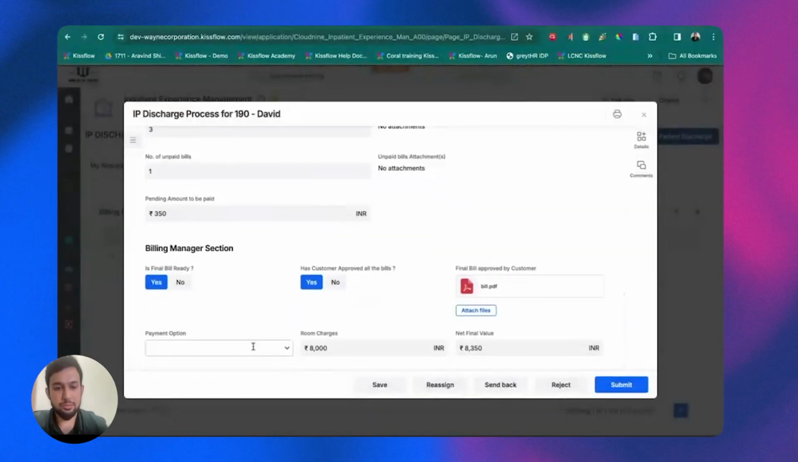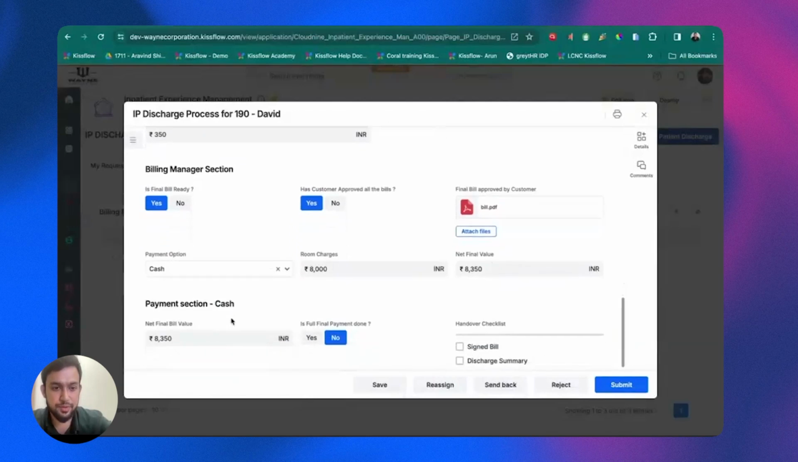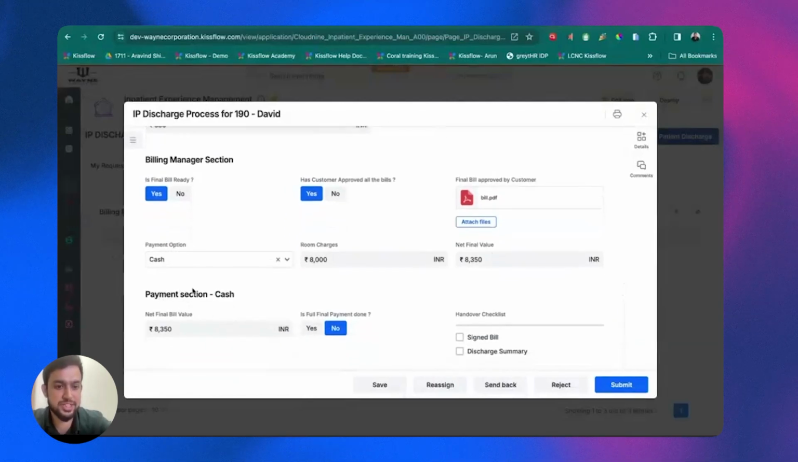In the payment option, we have 2 broader classifications, where the payment is done either through cash or through insurance. Based on the option that we choose, the form will take its own shape. If I click on cash, it shows the option where the payment section has cash, what's the net value, and whether the full payment is done. And we have a handover checklist for the billing manager in order to complete the discharge life cycle.